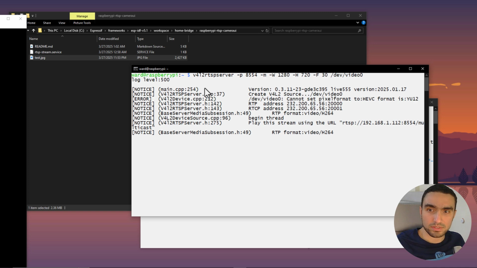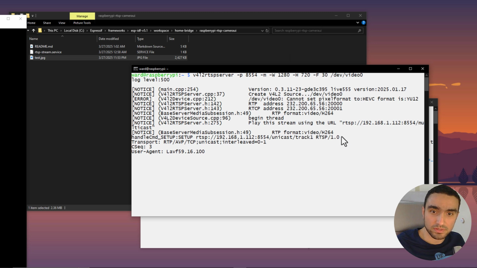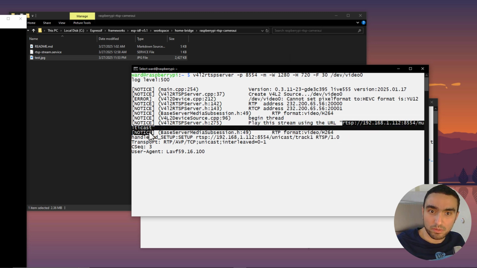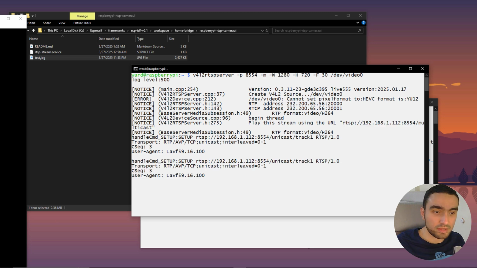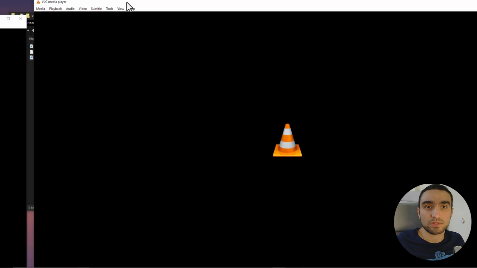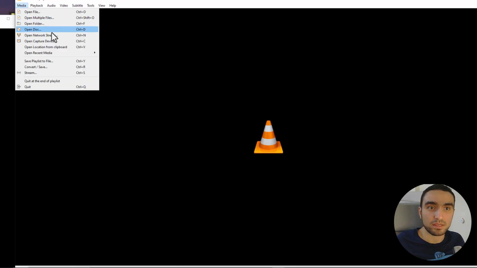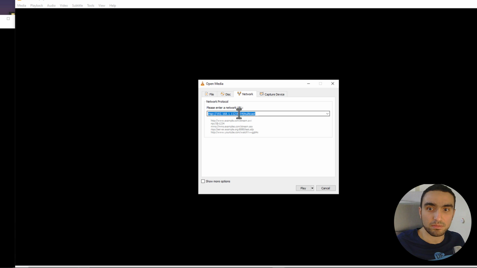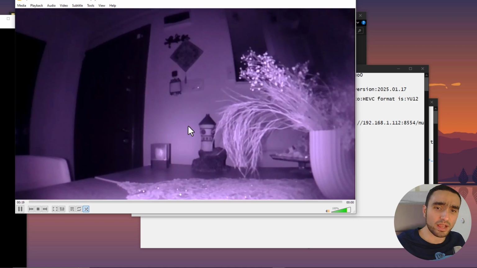Okay, so now it is telling us that video streaming has started and it can be accessed using this URL. So I'm going to copy that and I'm going to use VLC. So this is VLC, and in the network stream I'm going to paste my URL, and then I'm hitting play, and here I have my lamp.